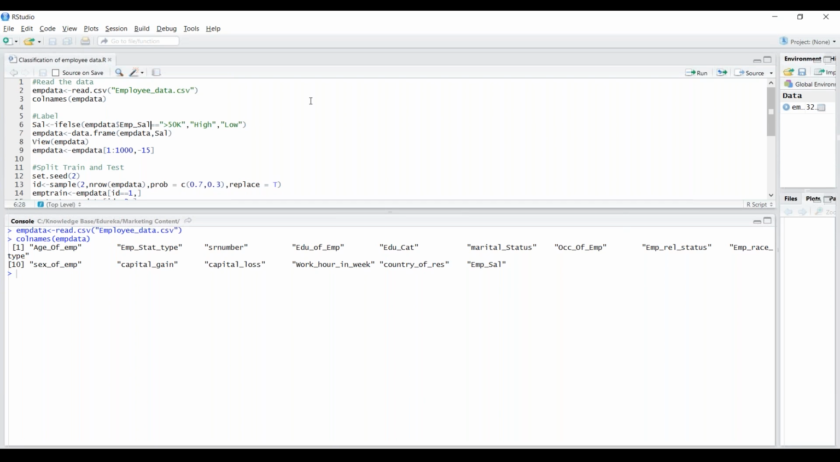Wherever in the employee salary variable I have a value greater than 50K, I'm going to mark that as high, and the rest of it are going to be low, like only a two class problem, right? So that's why I'm using an if else here. So let's create this new variable which is called SAL and attach this to our main data frame.